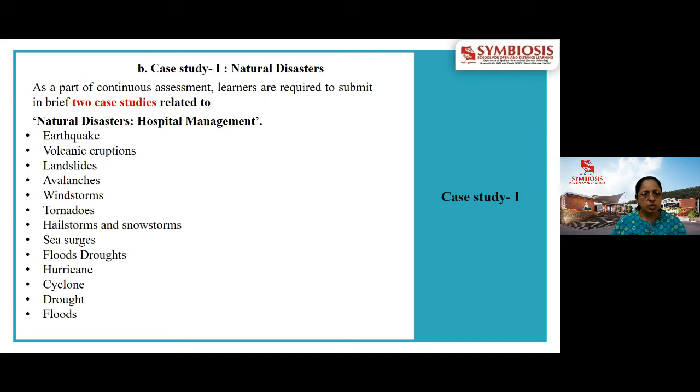Natural disasters, hospital management. Now I will give you the examples of natural disasters: earthquake, volcanic eruptions, landslides, avalanches, windstorms, tornadoes, hailstorms and snowstorms, sea surge, floods, hurricane, cyclone, drought. So all these are examples of natural disasters. You can choose any two topics and prepare two different case studies.